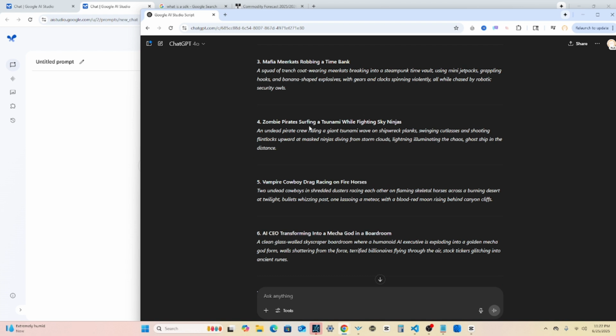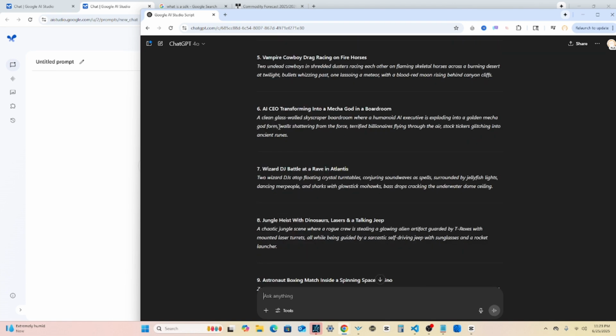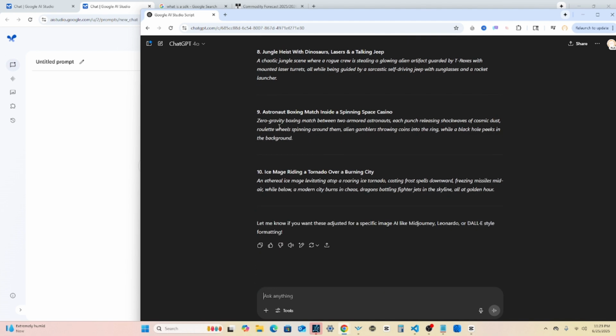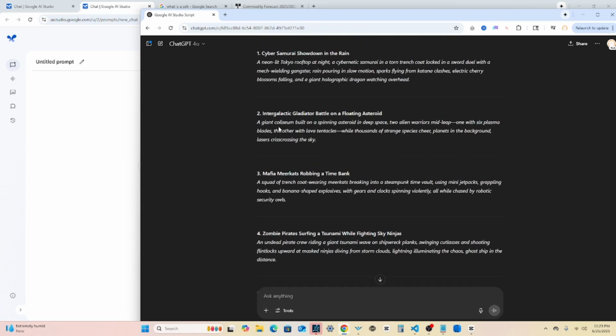Zombie pirates surfing on a tsunami while fighting sky ninjas. Now that's some crazy stuff. Damn, now that's crazy too. Which of these would y'all choose? And actually, I want to see what you choose, and you send the link back to this bad boy. Comment your link. I'm going to tell you which one was better.